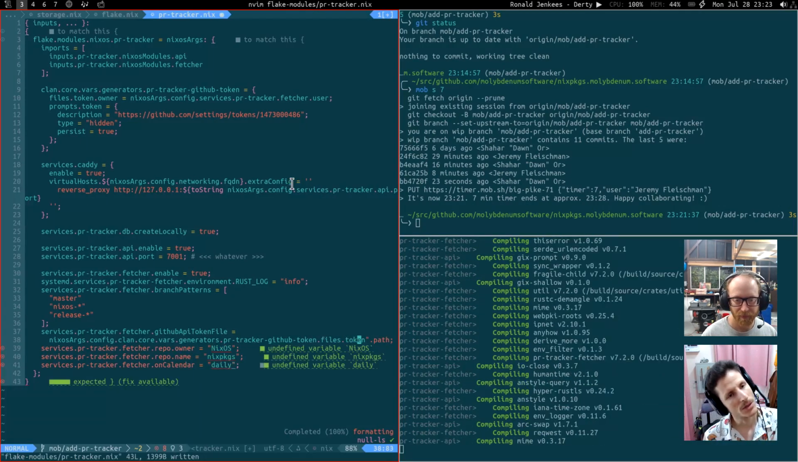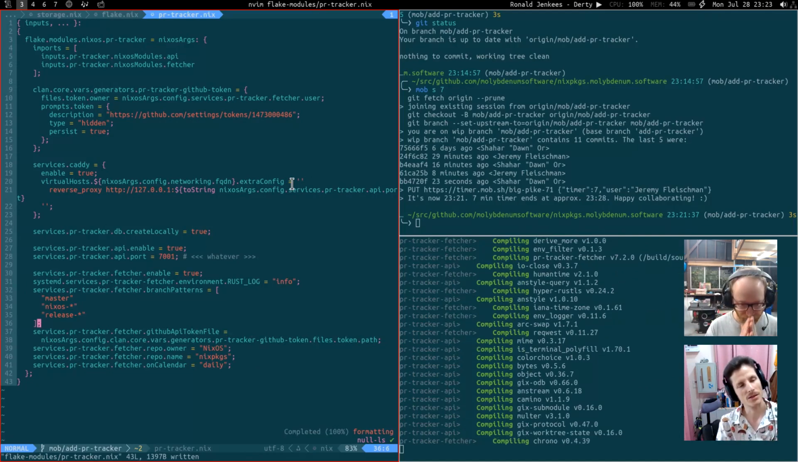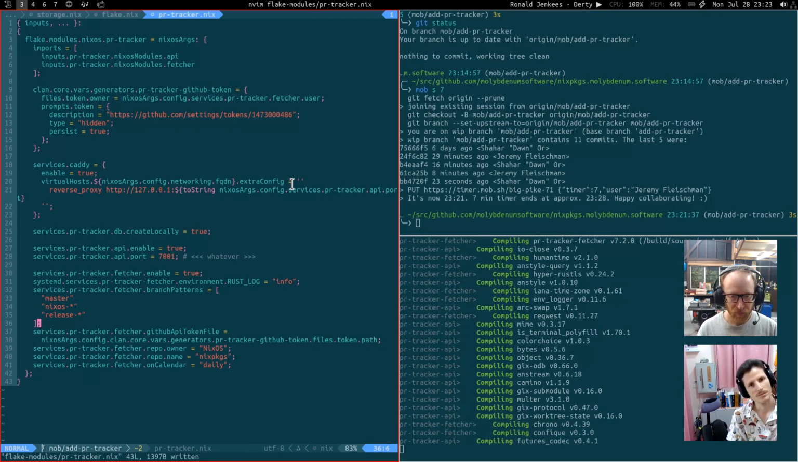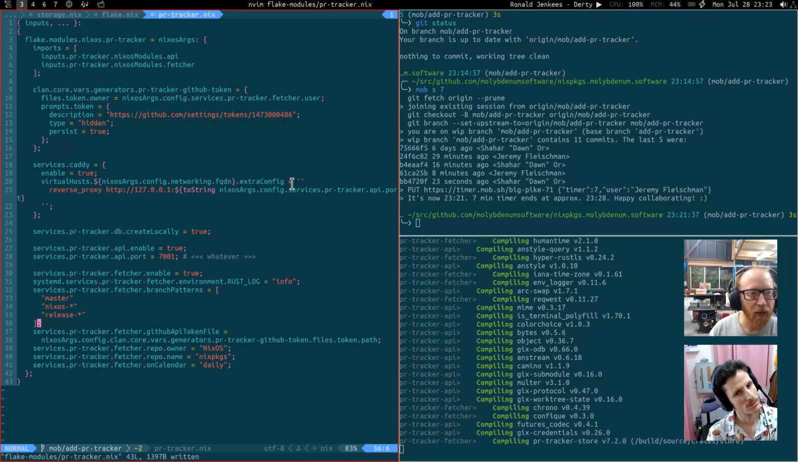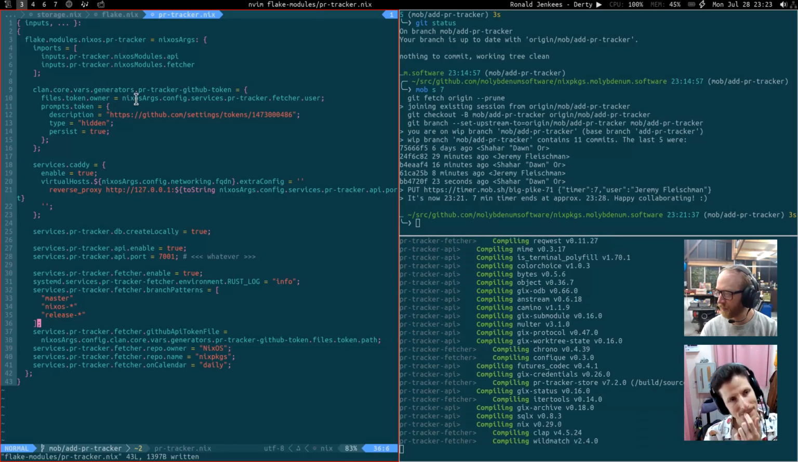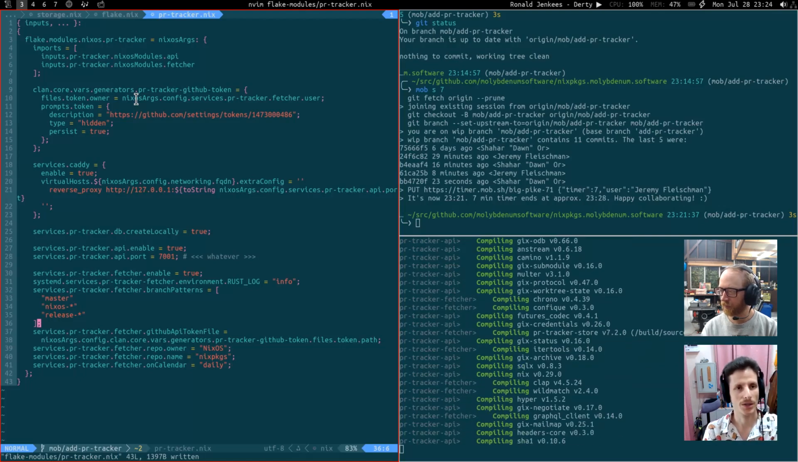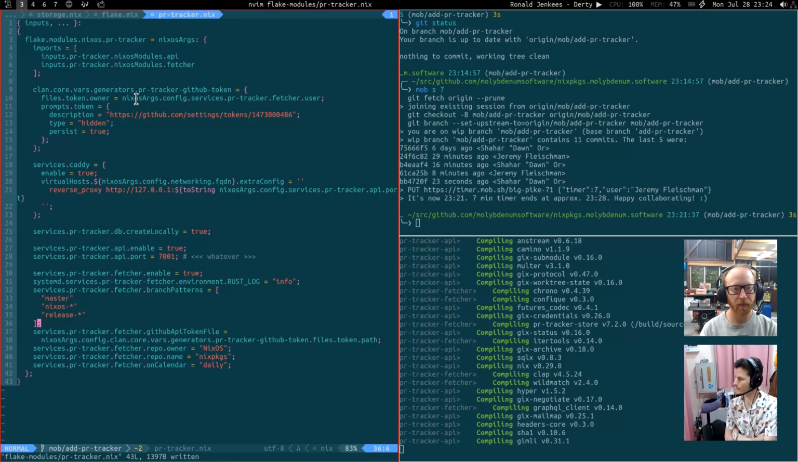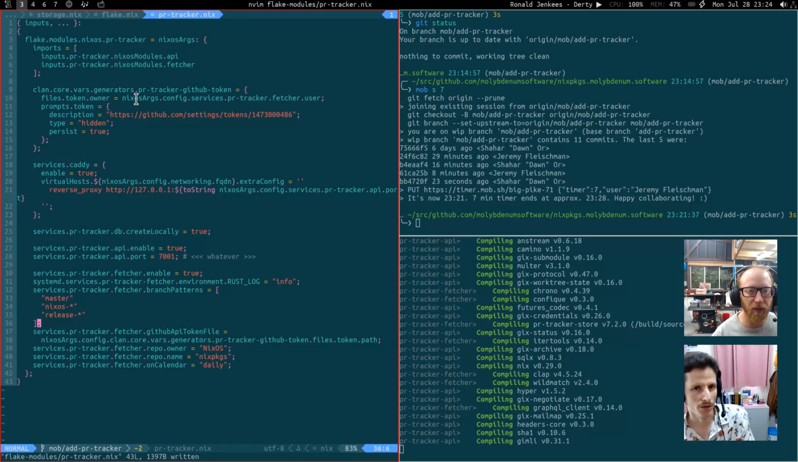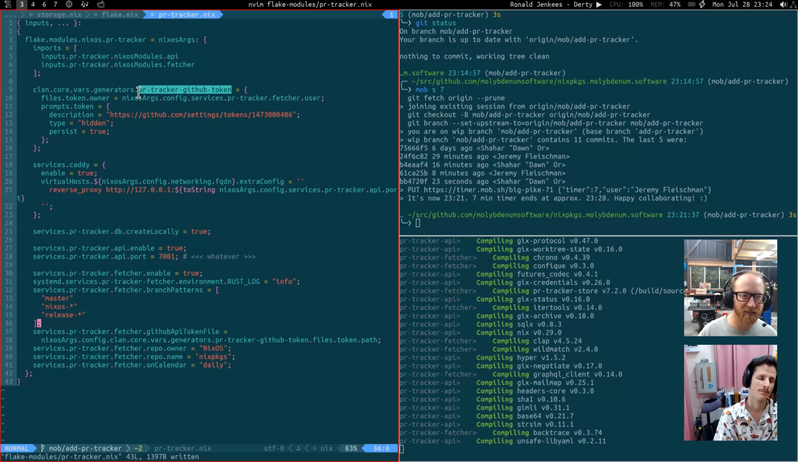I'm kind of wondering, what path does it file end up in? It'll be in /run/secrets on the machine. And then PR Tracker GitHub token. These are namespaced within a directory that belongs to this generator. Exactly. So there will be /run/secrets/vars/this/token.